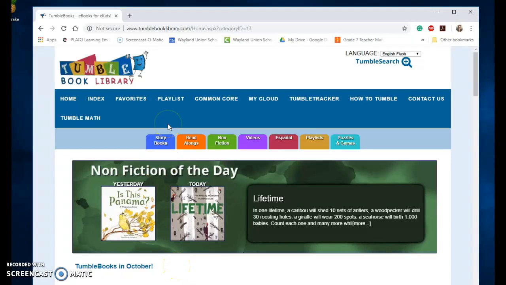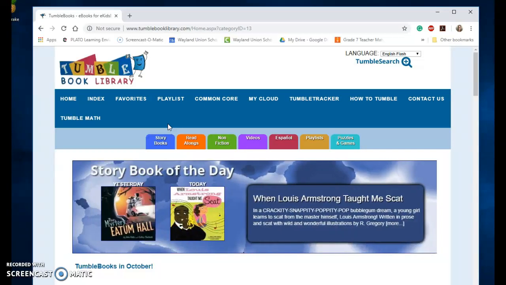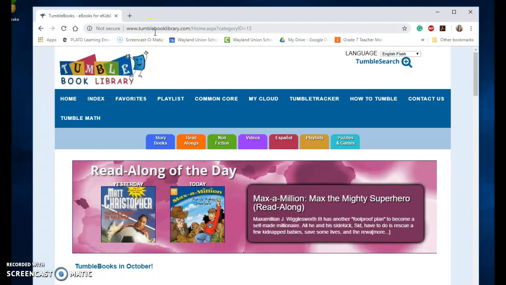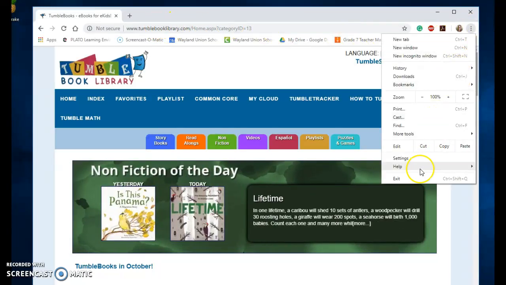When you're in Google Chrome, there is a new, easier way to check for Flash and pop-ups. I know that often trips up a lot of teachers on their own computer or working with students. If you're on a website, like let's say Tumble Books Library, you need to have Flash enabled. And before, you had to go through the settings over here on the right.